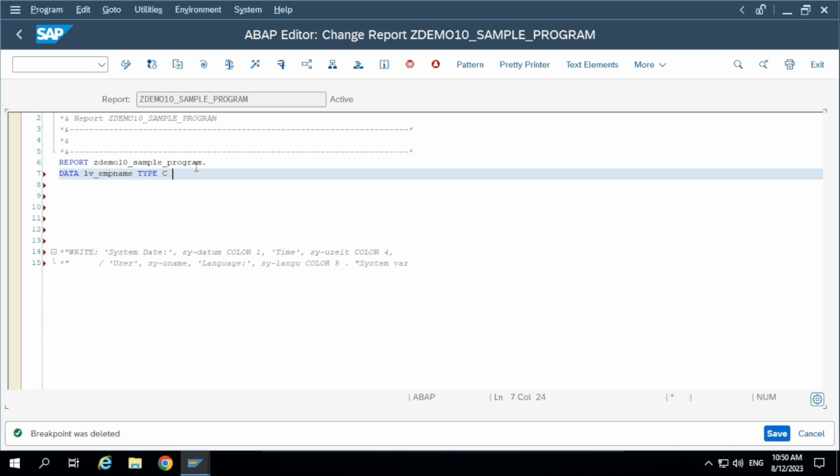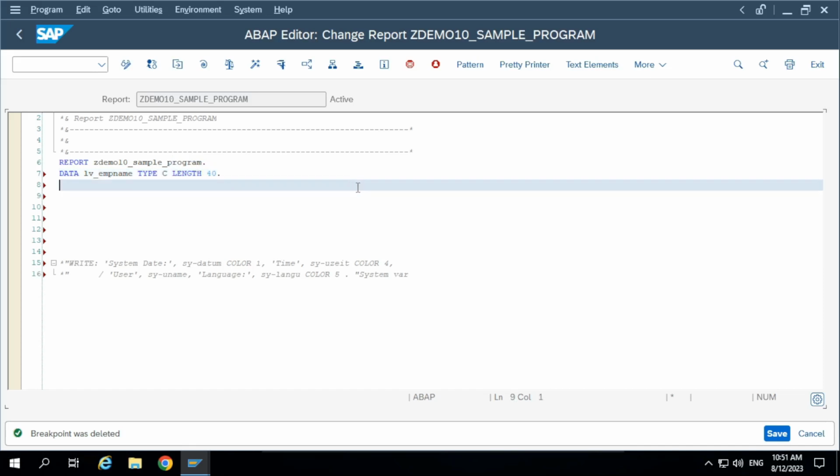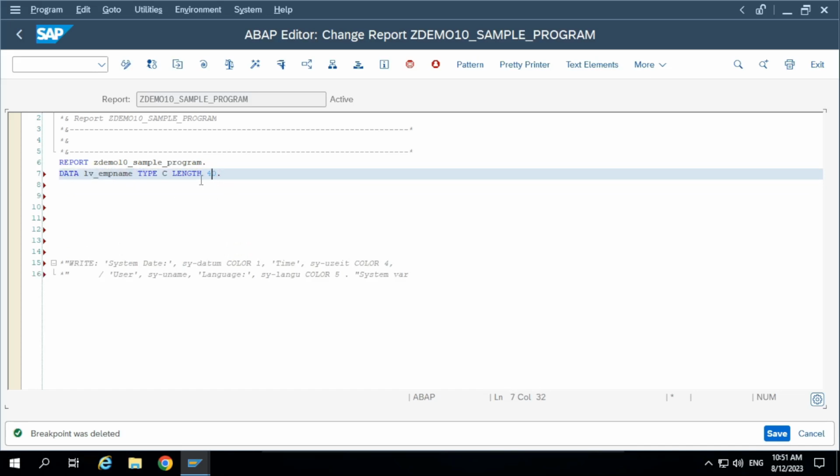And do we need to provide the length? Yes, sir, 20. Is it mandatory? If you don't provide the length, by default it will take only one character. Let's say length 40, right? I've defined the data object, that is LVEMP name. So I've allocated some memory which can store data up to 40 characters, right?